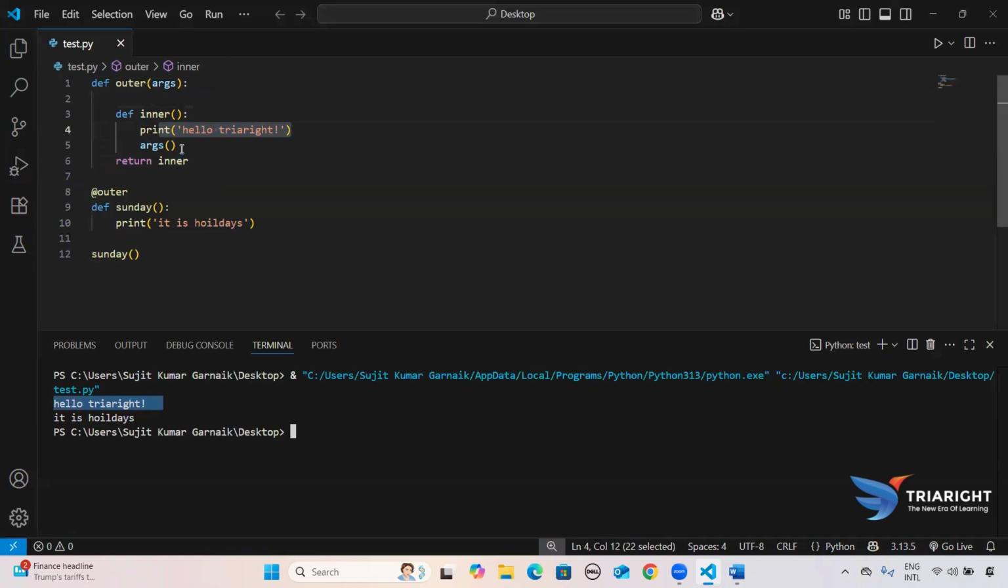After printing hello Triaright, we are trying to create this args. So guys, in the args, the value of Sunday will be present. So whenever this inner gets activated, the args also gets activated. That's why the args will store the Sunday address, means from here it will call this Sunday.